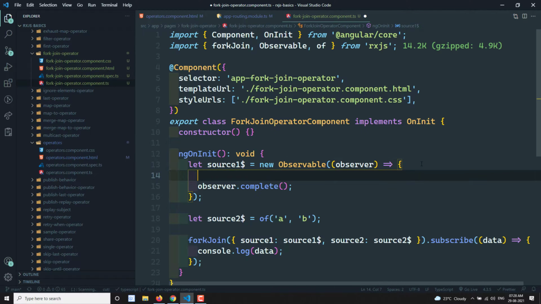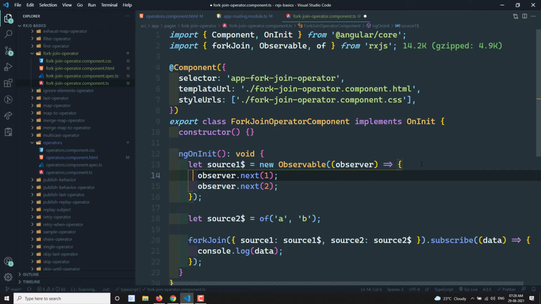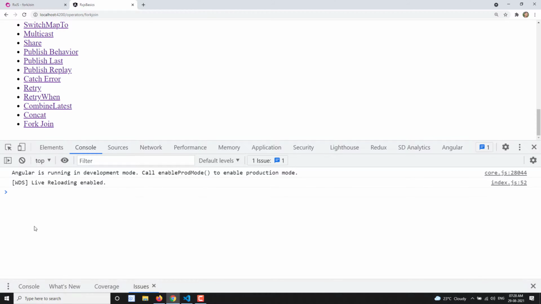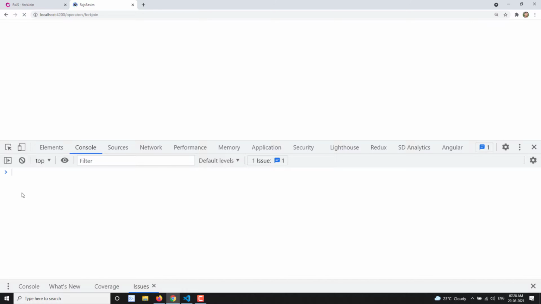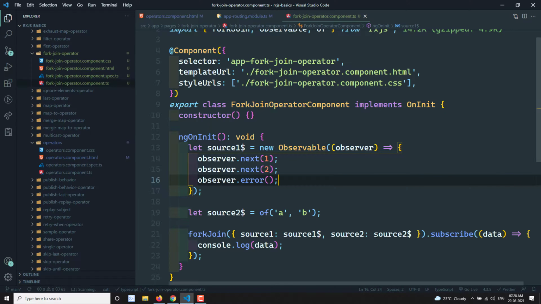These are a couple of the scenarios. Now let's assume that we got an error, observer.error. What could be the output here? Fork join will throw an error immediately. Why? Because at least one of the observers has thrown an error, which means fork join will completely throw an error. It will not give you the output of the remaining observables. If at least one observer has thrown an error, it will throw an error. So this is about fork join.